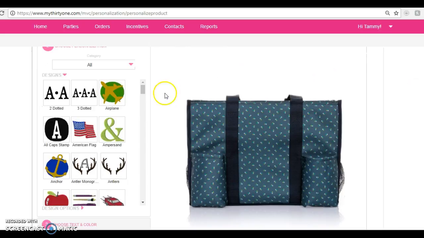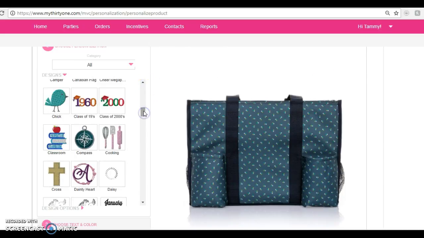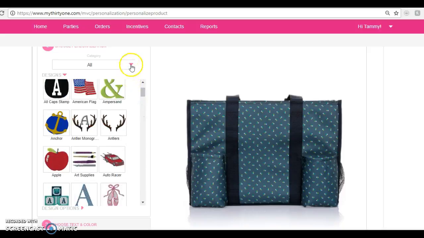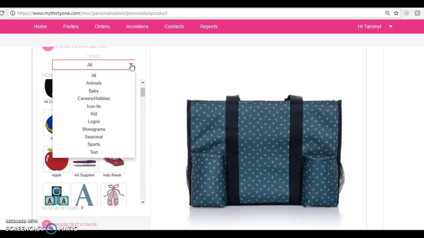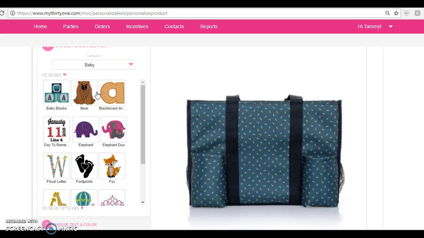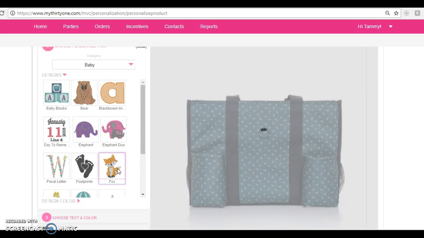Now you will see you have all the options here on the scroll bar, or if there's something specific you're looking for, you can hit the drop down box and hit baby, and then all the baby options will come up. Now this fox is my absolute favorite, so I'm going to click on him.